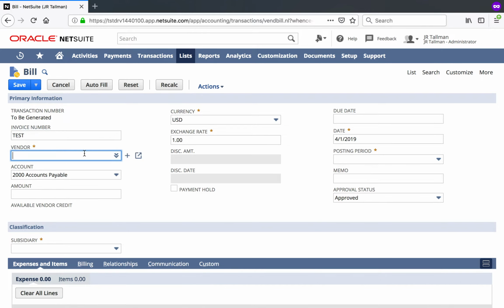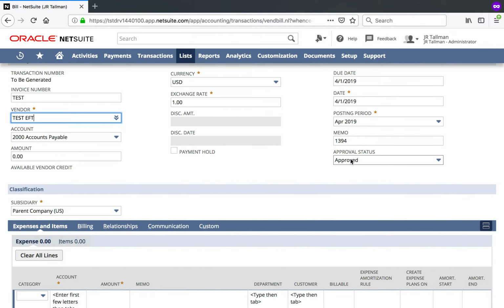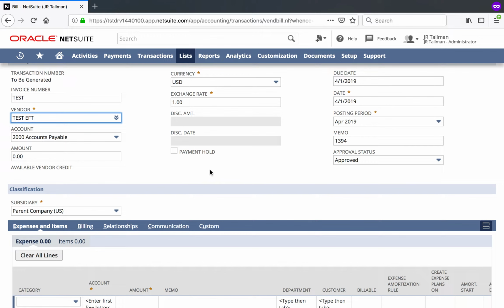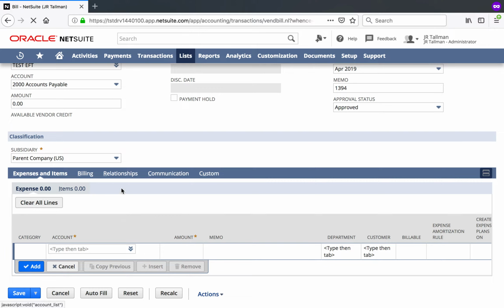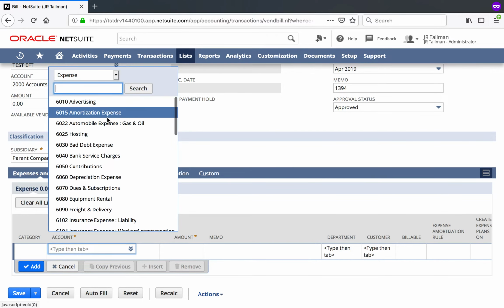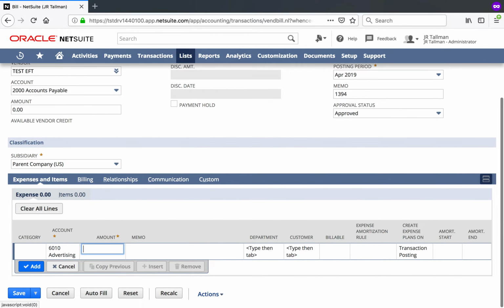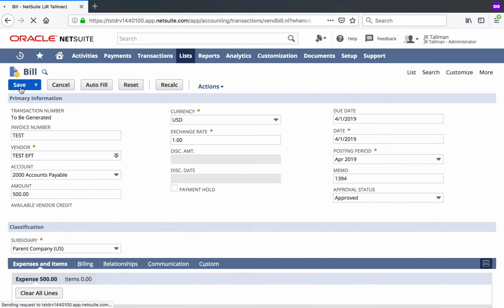All right. And let's go ahead and put test EFT as the vendor. We'll use the standard accounts payable here. We'll make it approved. It doesn't need to be approved to go through electronic payments. And then we'll go ahead and enter an account down below here. Let's go ahead and select any account that I have set up. All right, so we'll go ahead and advertising expense here. Let's set it to be $500, and we'll go ahead and add this. And we'll go ahead and save the vendor bill.